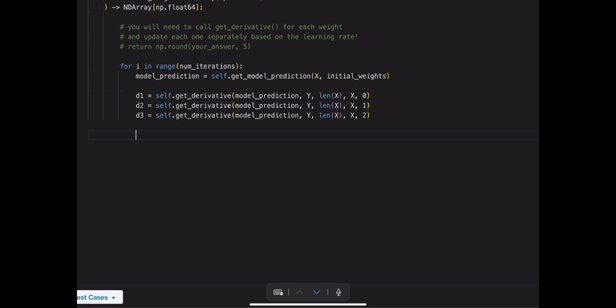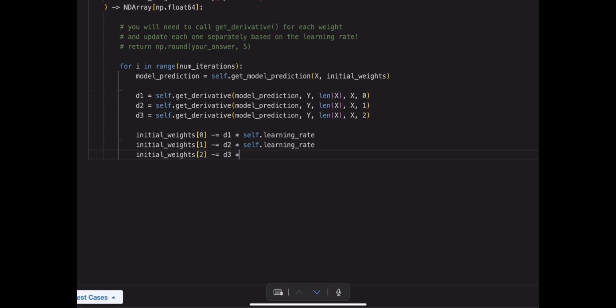Okay, so now we can actually update our weights based on the learning rate. We can say initial weights at 0 should just be, well, we're actually going to subtract out d1 times our learning rate. So that's self.learning rate. And if you're wondering why learning rate is not given as an input to this function, but instead as a class level hyperparameter, that is just a convention when training machine learning models, especially as we move into PyTorch. So we can say initial weights at 1, then we're going to subtract out d2 times self.learning rate, and finally the same for w3. So we can say at the second index, d3 times self.learning rate.